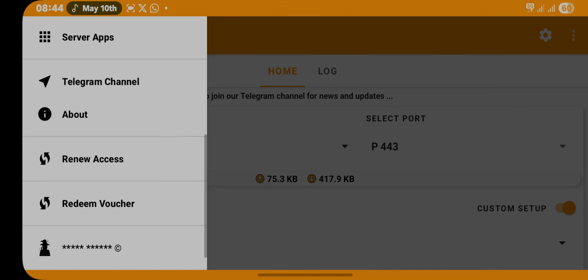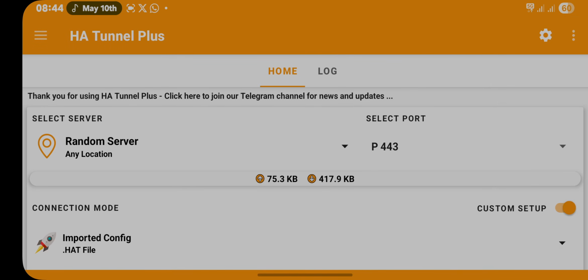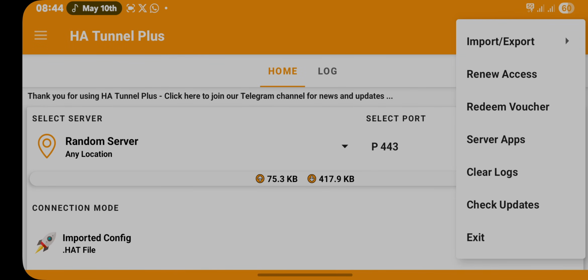So just follow the simple steps. Click the three dots on your top right hand corner, then click on import/export.